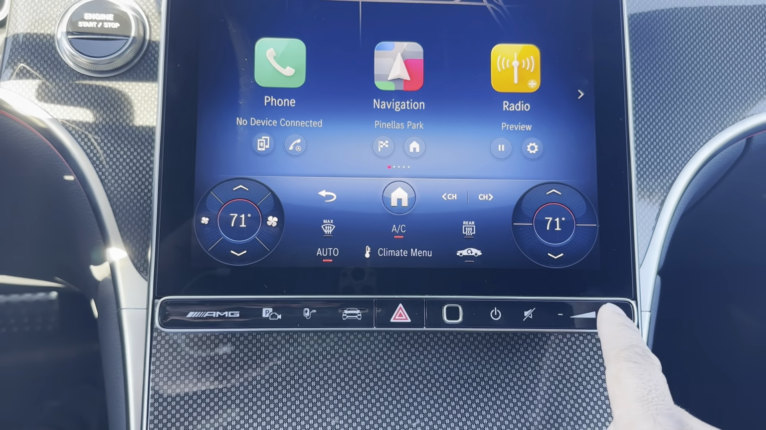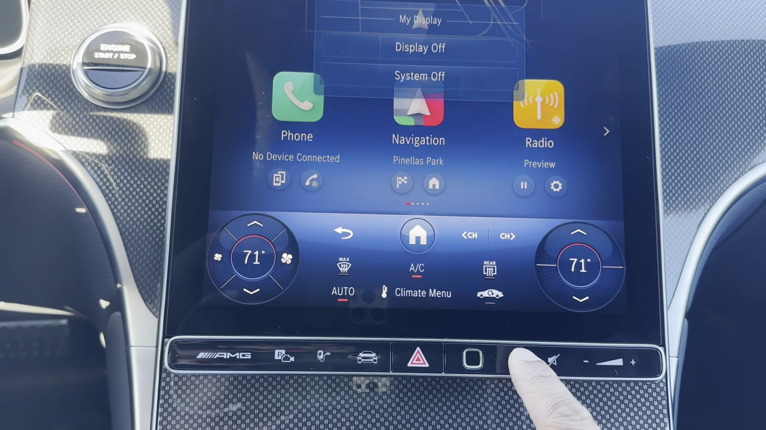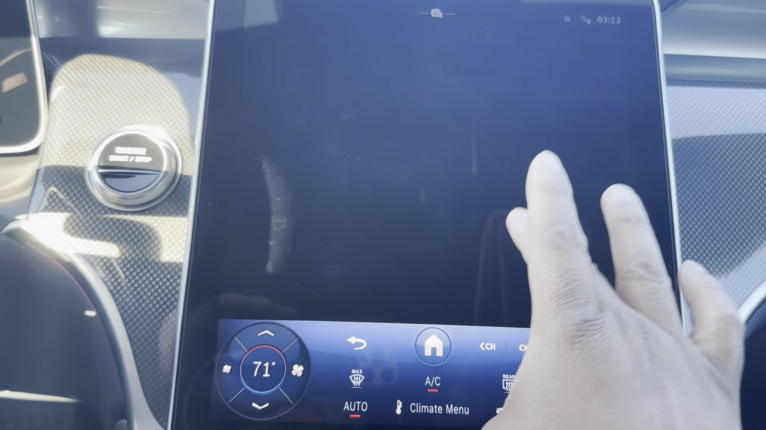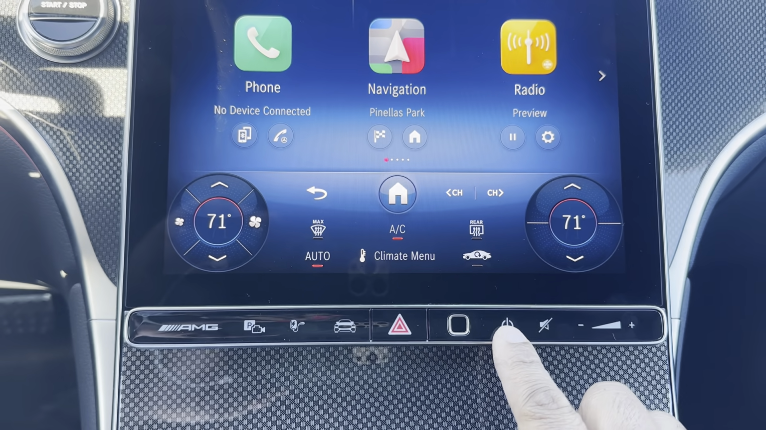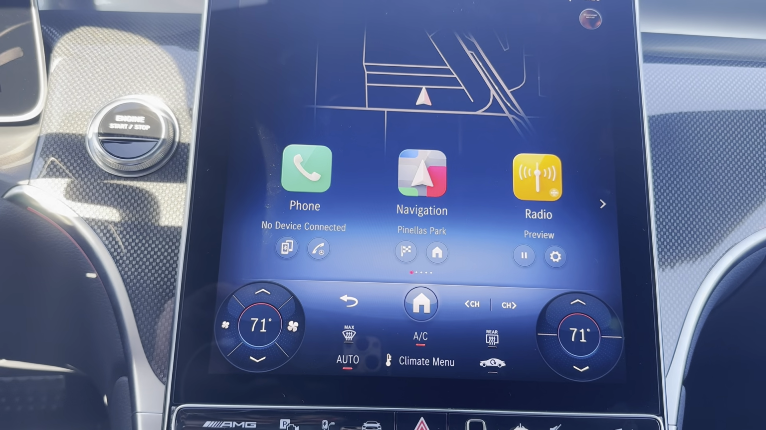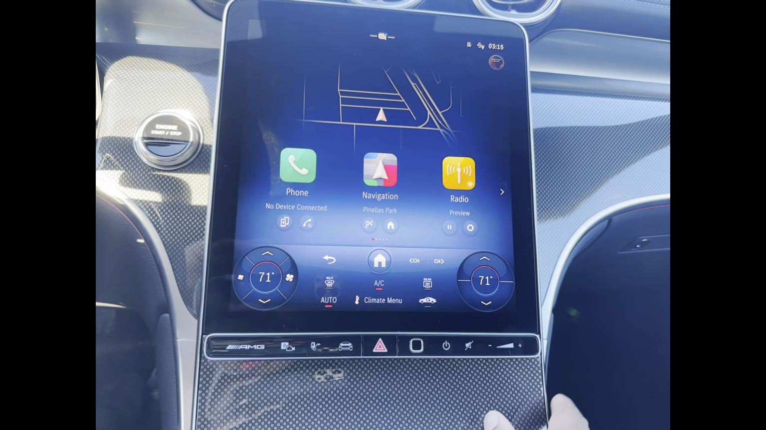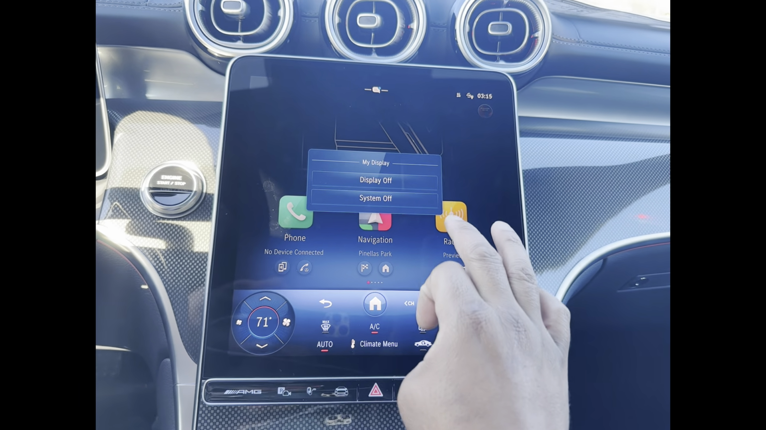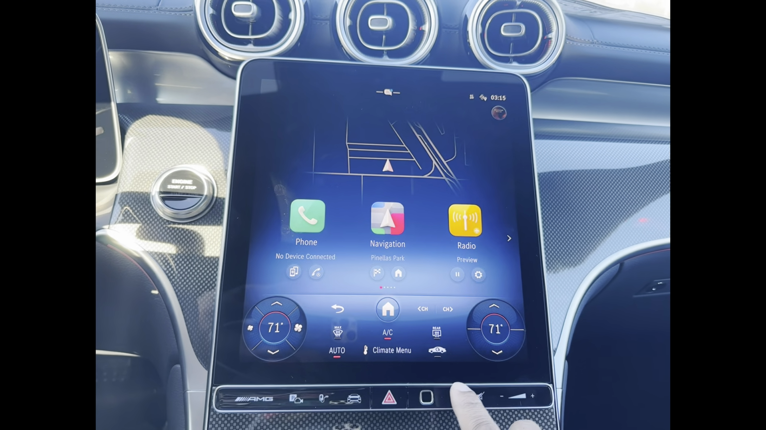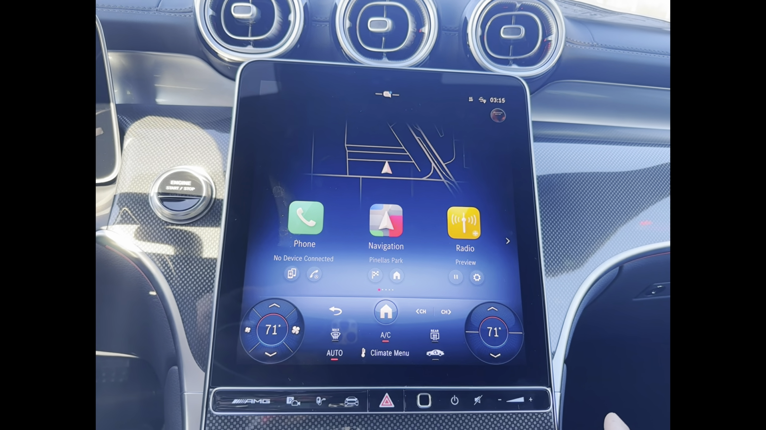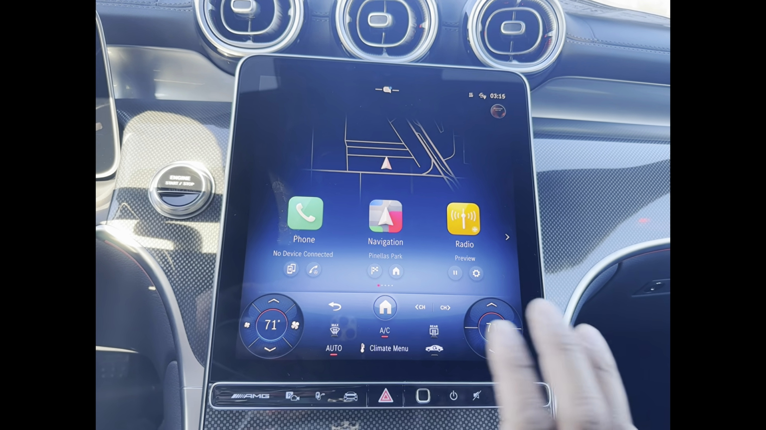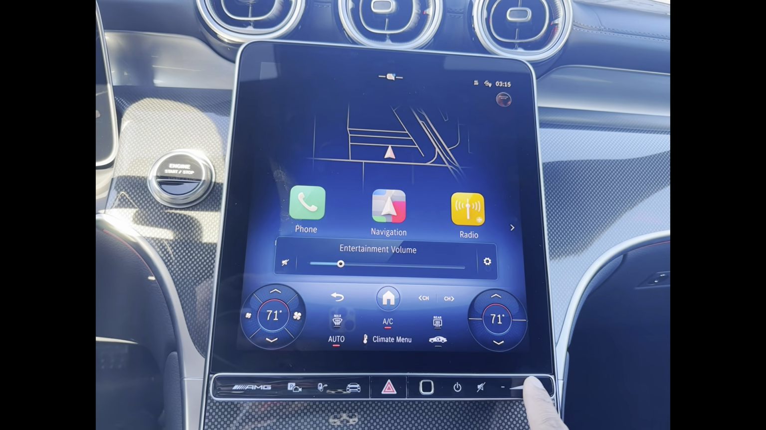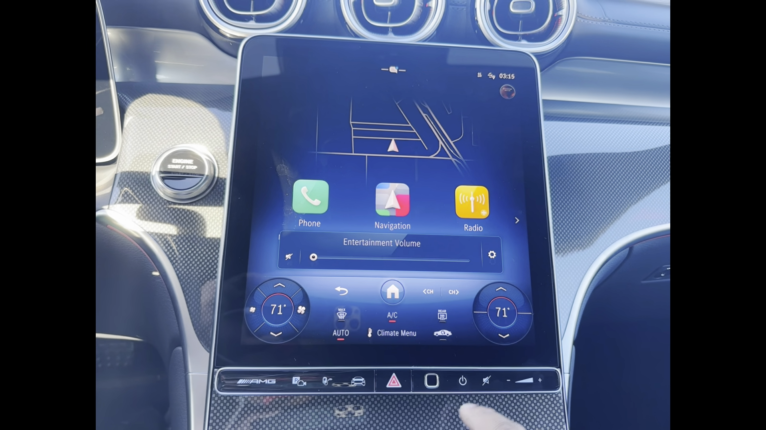Power, if you hit it, you can turn off your display or turn off the whole system. If you push this, you can turn off the display, but if you hold it, you can actually do a soft reset just in case you need to clear up any screen freezing that might happen. Volume is a slide function, mute here.